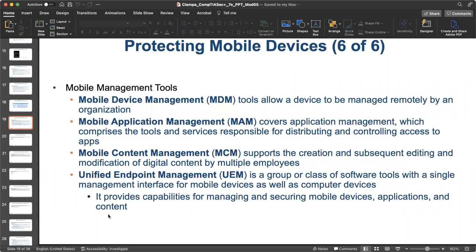Now that we talked about the devices, security features, and associated vulnerabilities, let's talk about how enterprises can manage mobile devices. There are a couple of mobile management tools out there these days. You have the MDMs, or mobile device management tools. They allow devices to be managed remotely by an organization, something like Find My Phone, but on a larger scale for all the mobile devices that the organization allows to connect to their network.